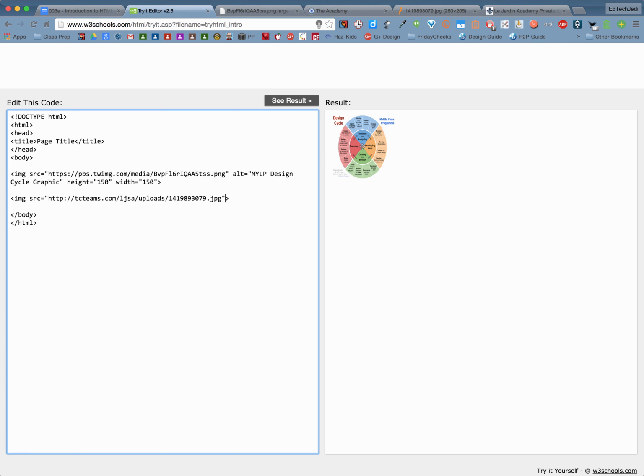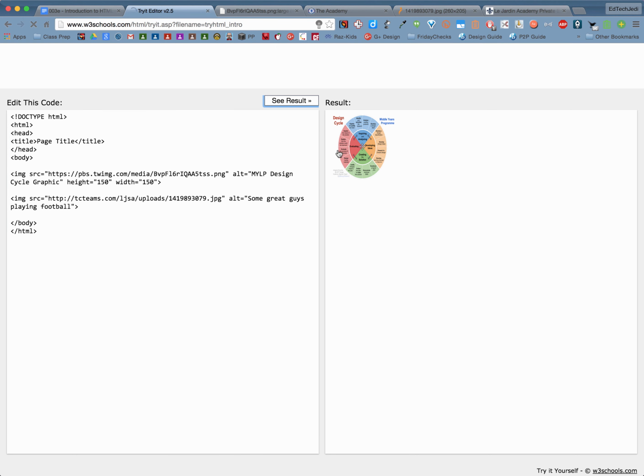I would prefer, however, at least to put in some alt text. I think it's a good practice to make sure you do that, that way anyone who needs to can see it. So, some great guys playing football. You know, we're an international baccalaureate school. Why not use the international term for soccer? Here we go. Let's see how it looks, see results, and pop.